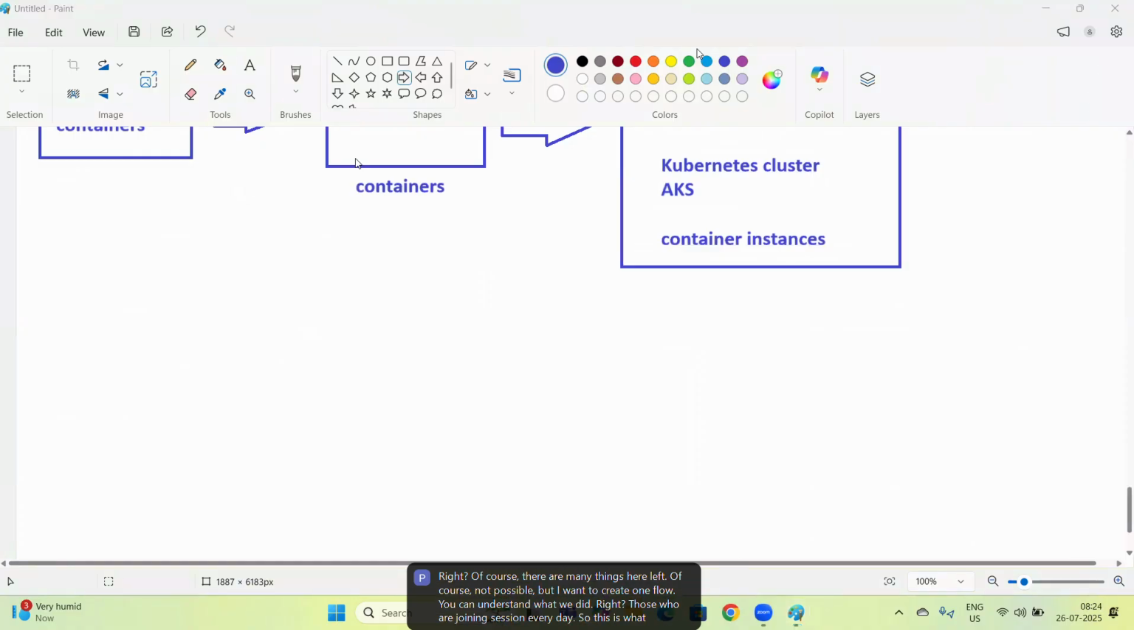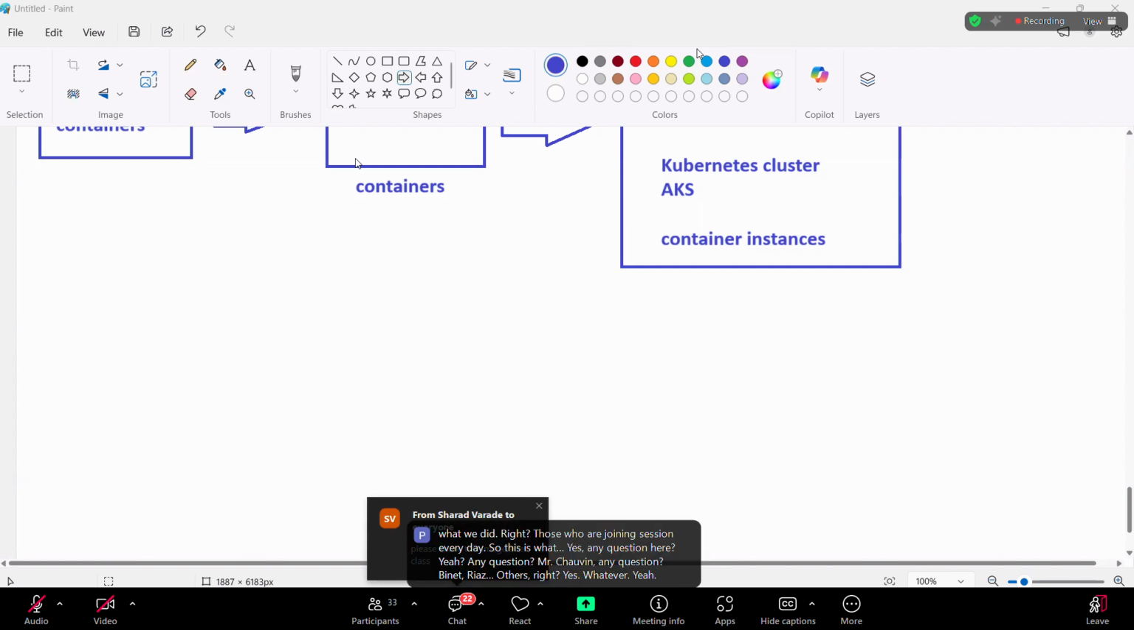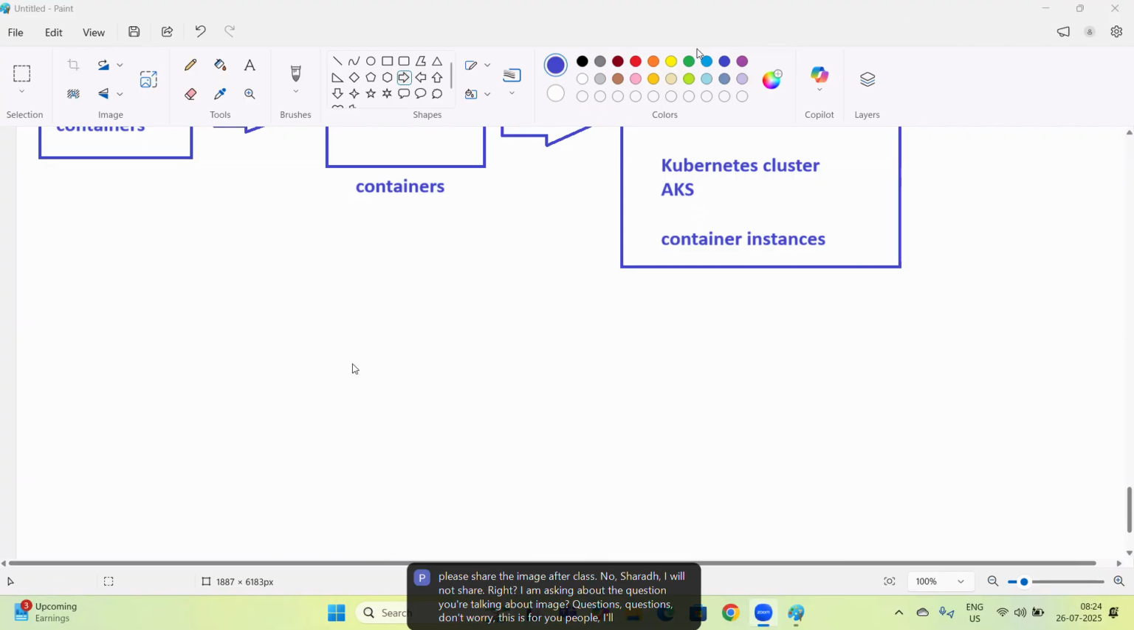So this is what. Yes, any question here? Any question, Mr. Chavan? Binay, Riaz, others? Yes. Yeah, please share the image after class. No, Sharad, I will not share. I am asking about questions, you're talking about the image. Don't worry, this is for you people. I'll share this image. Understood?